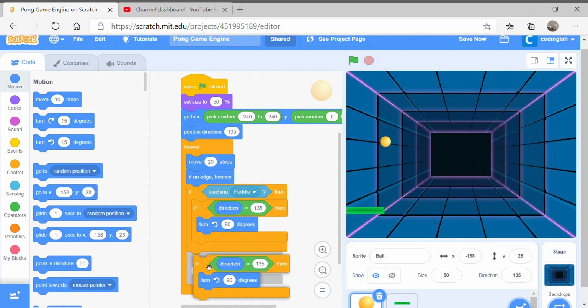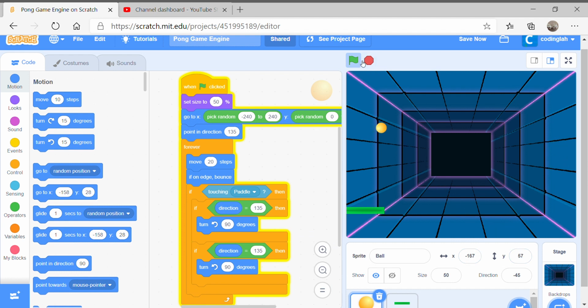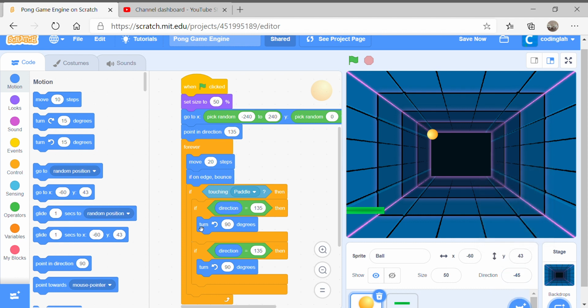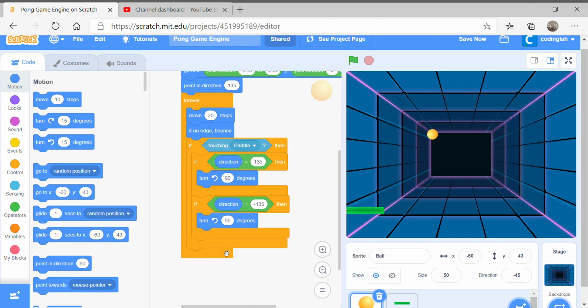Now, if it's touching the pedal facing this direction, which is negative 135, then you want it to bounce back this way, which is negative 45. That means it's turning 90 degrees in the opposite direction. So if it's negative 135, then you want it to turn 90 degrees in the opposite direction. Let's see.